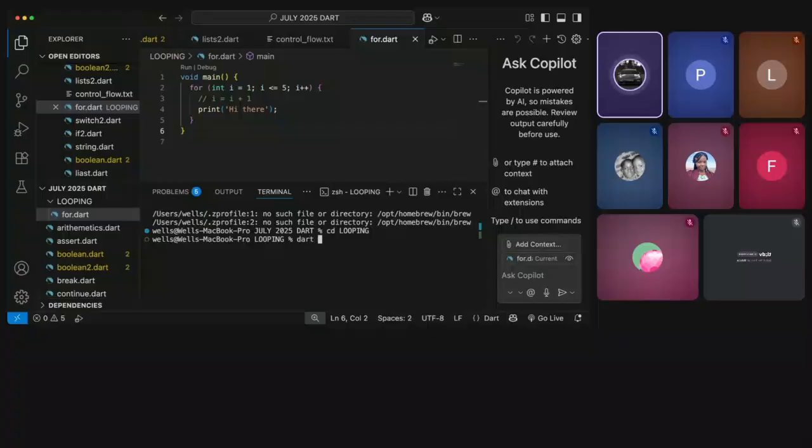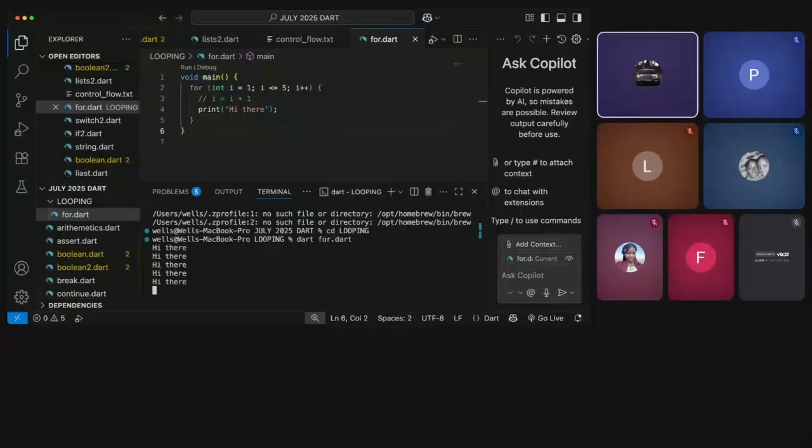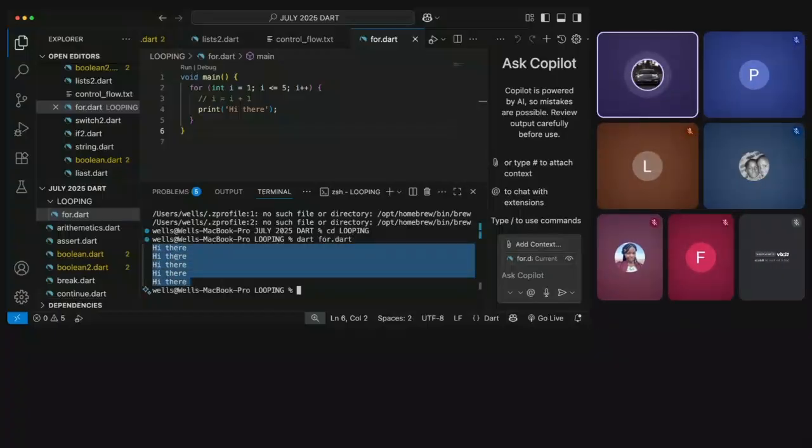So dart 4.dart. And you see our output has been displayed how many times? 1, 2, 3, 4, 5. So 5 times, okay? I want to try something.